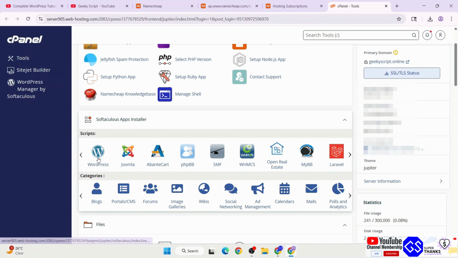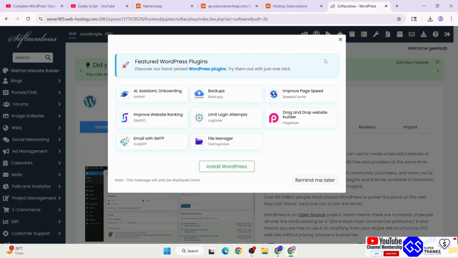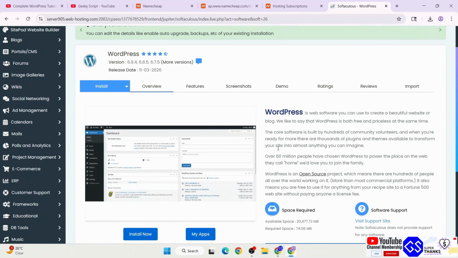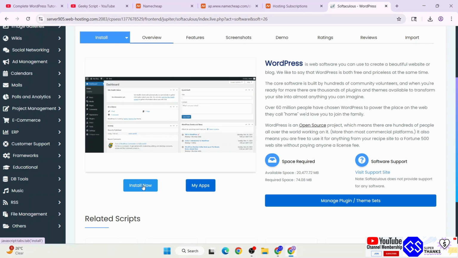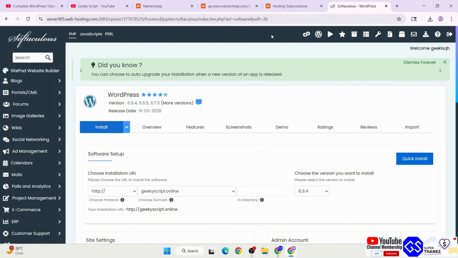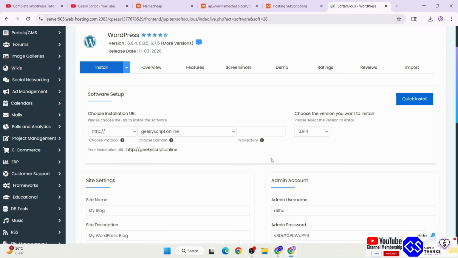Here in scripts you will get WordPress. So click on that. It's going to show this featured WordPress plugin. So you can click on remind me later for the time being, and then click on this install now. That's going to show you this setup. So the first thing that you need to do is select HTTPS. So this S stands for secure. So always go with HTTPS.